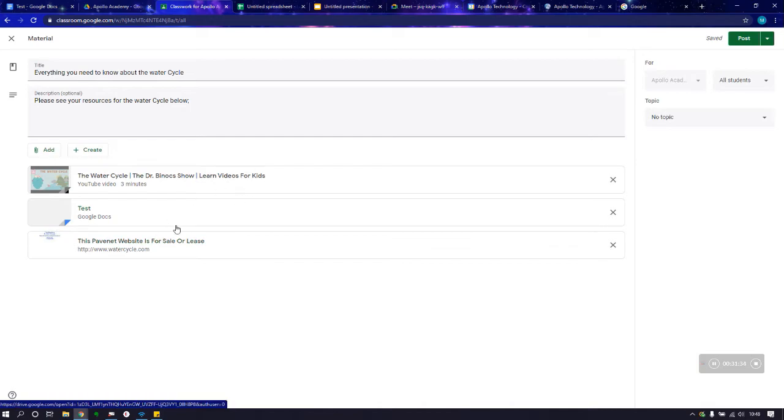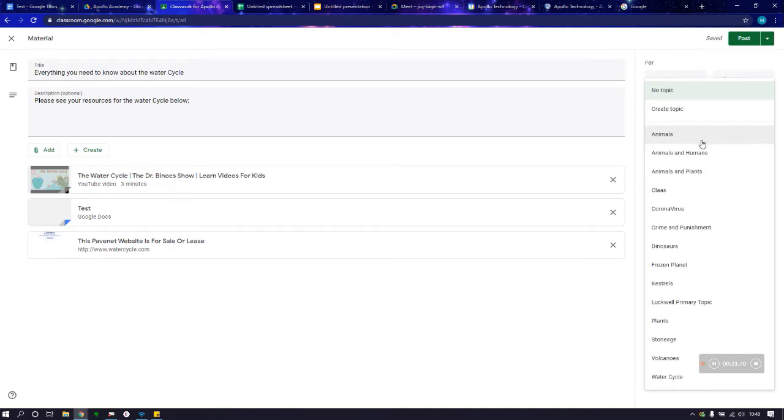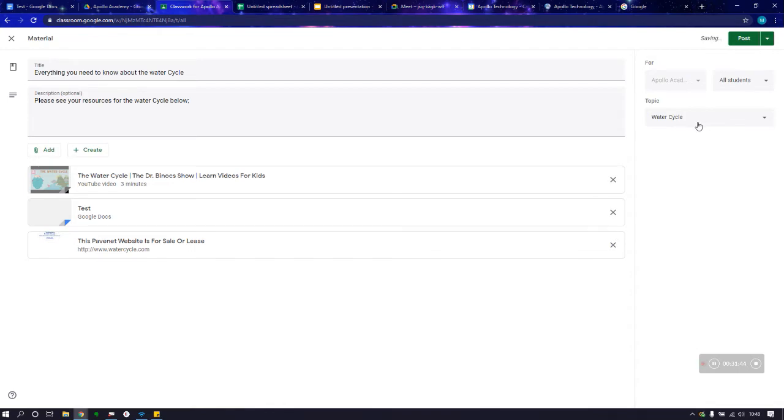Now, once we've finished adding all the material that we want for our subject or our topic, we can go over to the right-hand side and select the topic that this is going to be part of. If you don't select a topic, this will just end up floating in a big list and won't end up under those categories that we saw a second ago when creating a topic. So we can go water cycle, and that's going to add it to our water cycle topic.